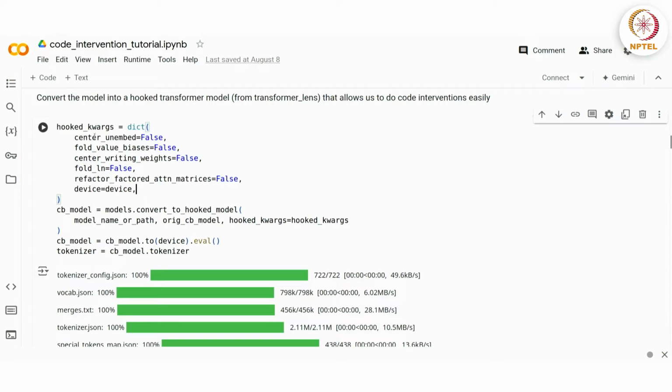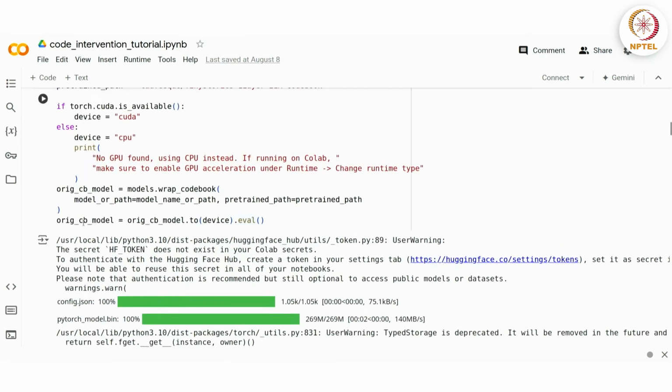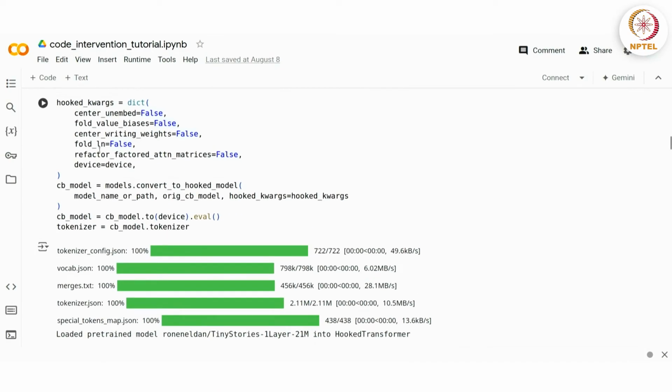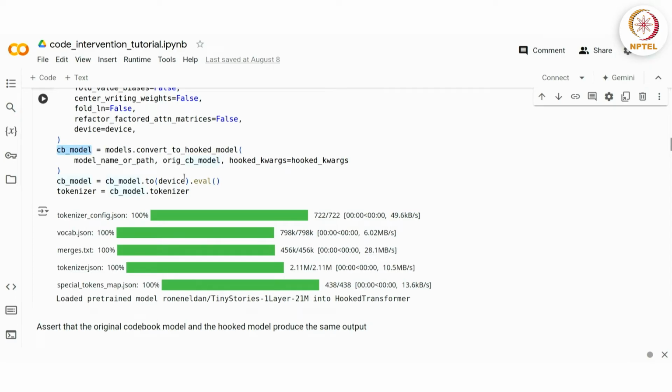Center unembed, if it is set to true, normalizes the embeddings to have a mean of 0. If fold value biases is set to true, it simplifies the model by merging the biases. But we are taking the exact original CB model and just replicating it into the hooked model. Now we call it CB model. We use this function convert to hooked model on the original CB model, and we store it in the variable CB model. Now we also set the CB model to eval, and the tokenizer is the existing tokenizer.